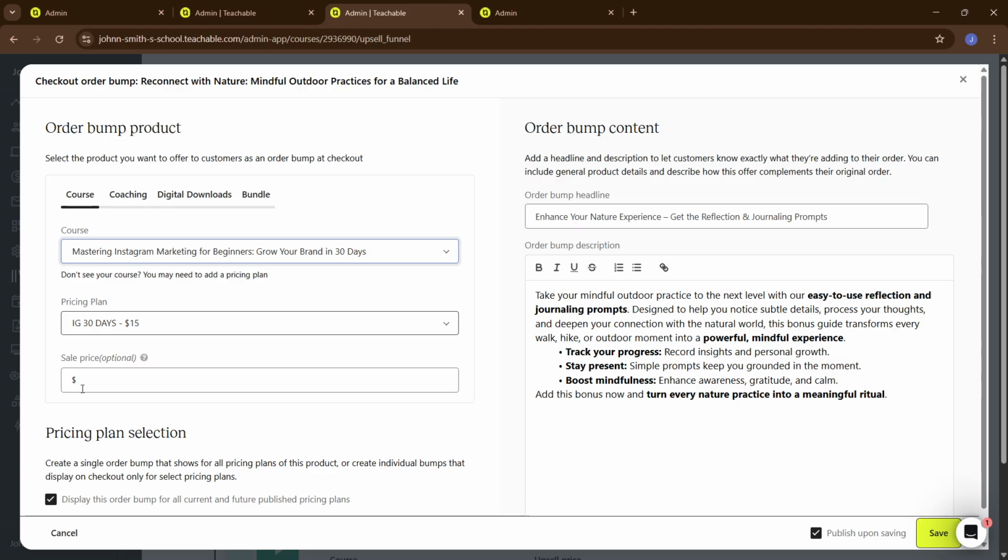Next, pick the pricing plan for that bump product. If the product has multiple plans, select the one that makes sense for a one-click add at checkout, usually a one-time price. Keep in mind that the plan you choose is exactly what the customer will be charged if they accept the bump. You can optionally set a sales price. This creates a special discounted price that's only available through the bump, which can significantly boost conversions. Many creators frame this as a limited-time, checkout-only deal to communicate the added value.